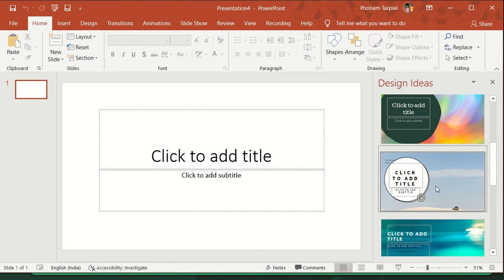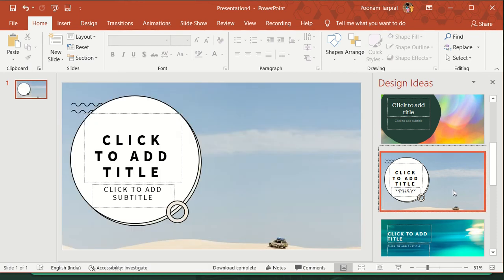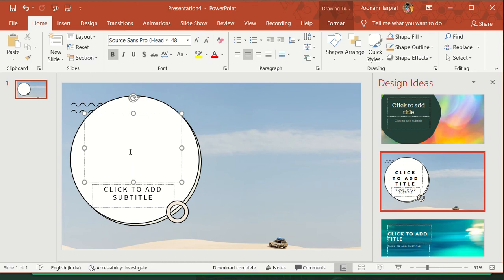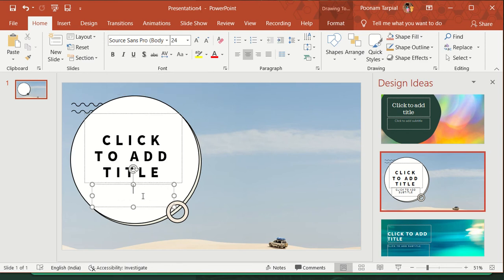So please ensure, see, let's start with selecting the theme. Let's say I have chosen this to be the theme, and the moment I click on the title option over here, you can see that the font style selected is Sans Pro. And the moment I click on the subtitle option, again it is Sans Pro. So this is what I was talking about.